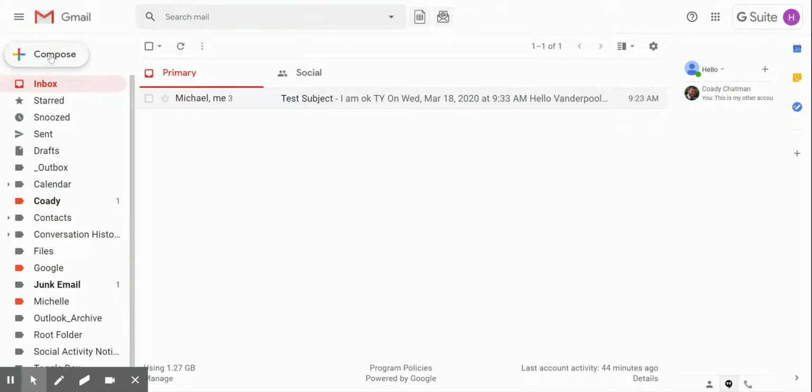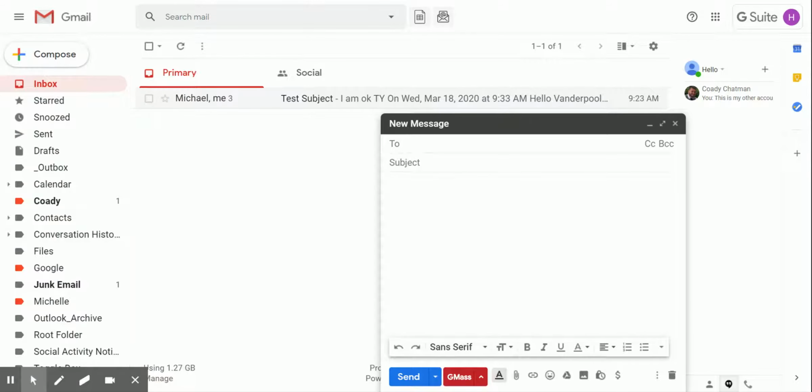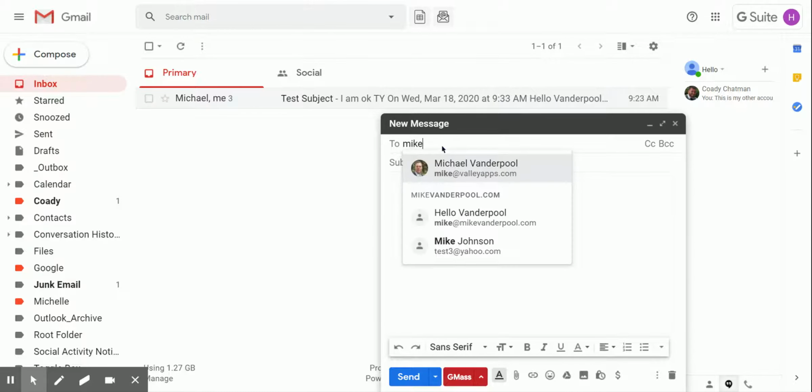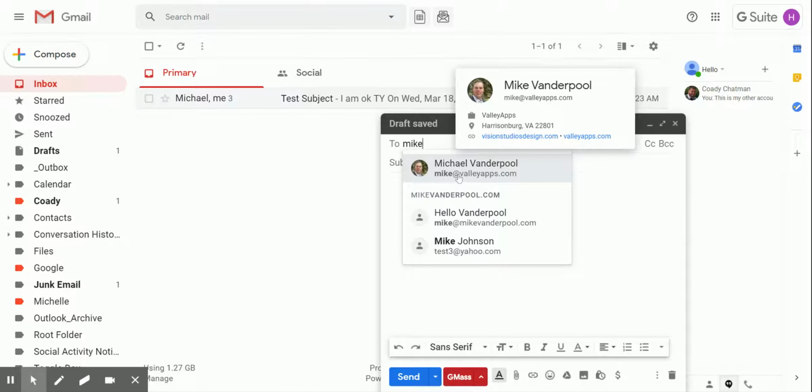So on the left-hand side, you'll notice something that says, well, compose. So if we hit that compose, we'll see the new message window pop up. Now here is where I would actually input the person that I'm going to send this to, and I'm going to go ahead and send this to my other account. You'll notice that this is actually pre-populating some emails that I've sent in the past, and most notably it'll bring up the email, in this case my other account, that you've emailed the most.